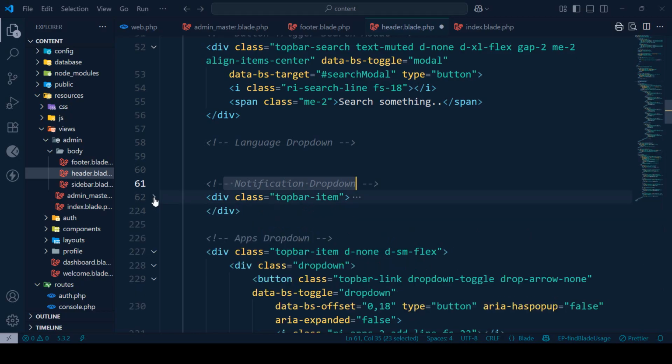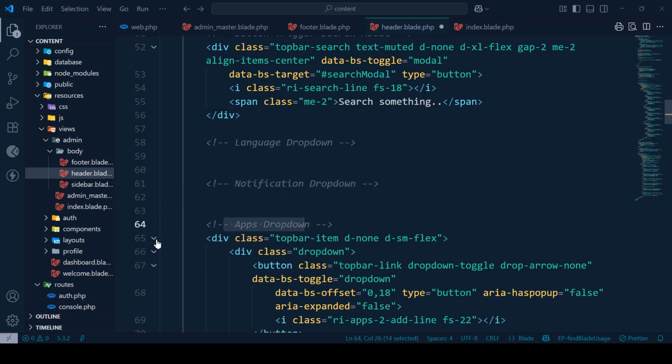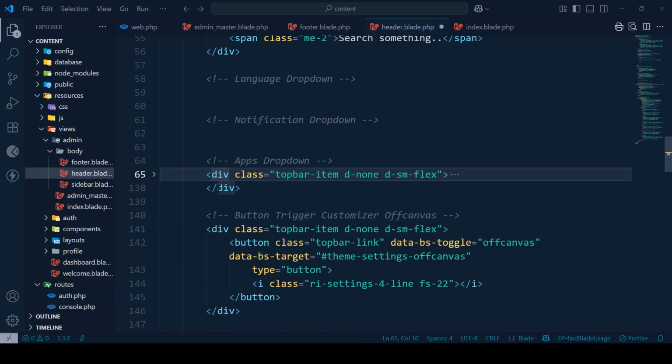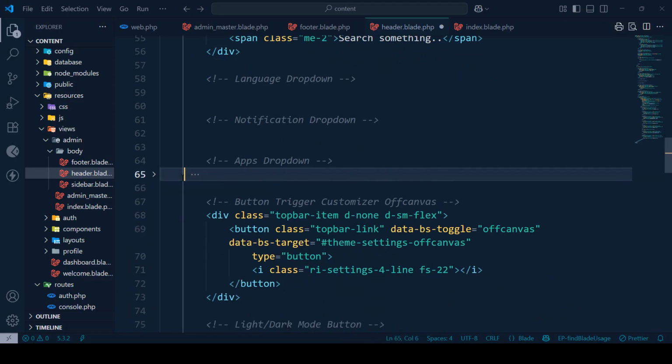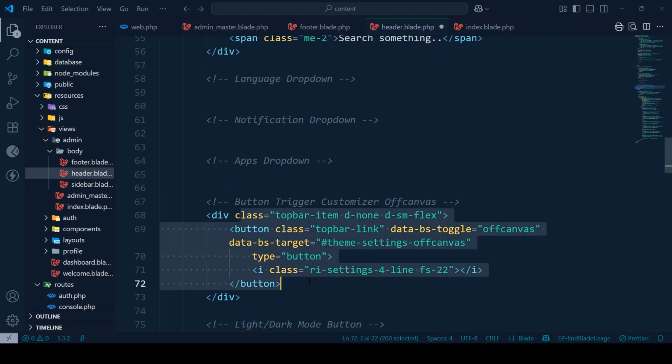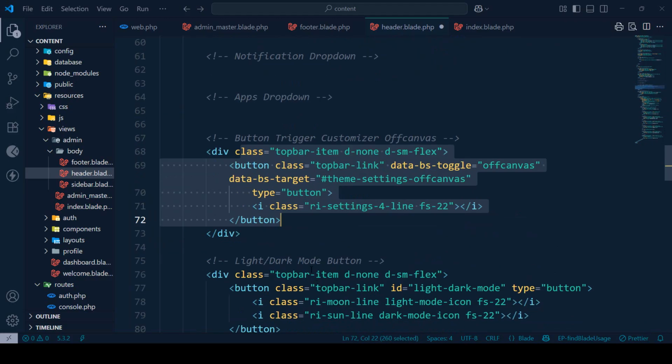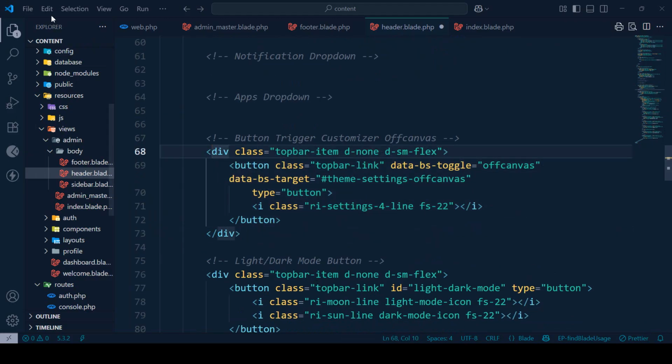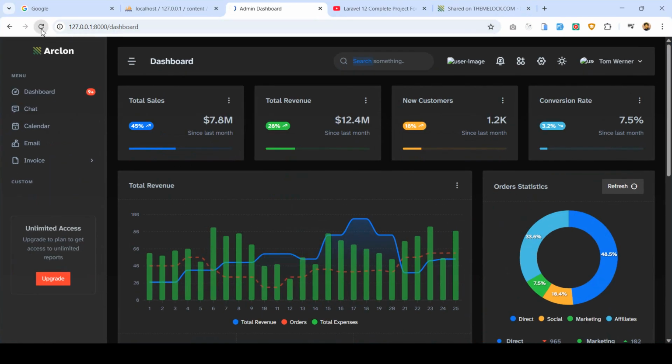Notification dropdown, that will not be needed. Select it and I want to remove it. App dropdown, I want to select it. Select this div, div is started, div is ended. I want to remove it. Okay. And this is maybe for the theme changes, that is at the top bar. I want to click Save All. And now if you refresh it, you can see it's pretty much clear.